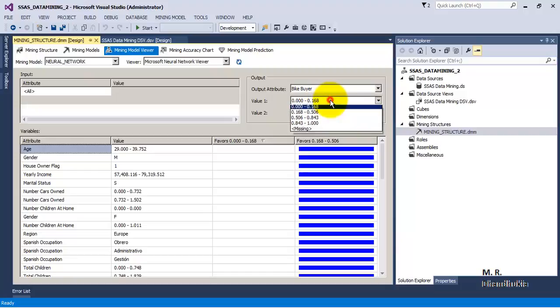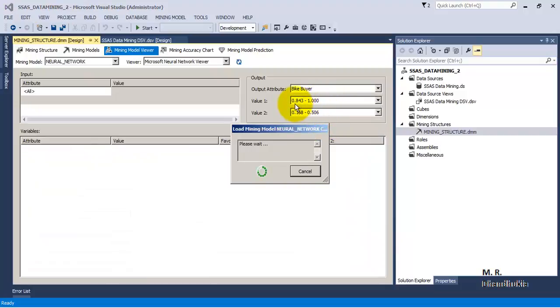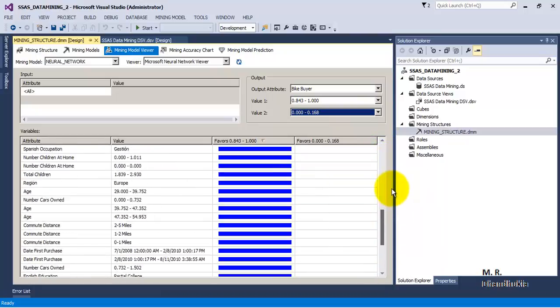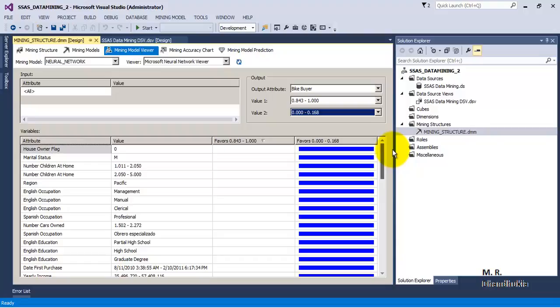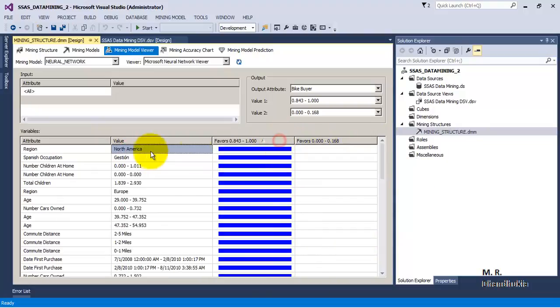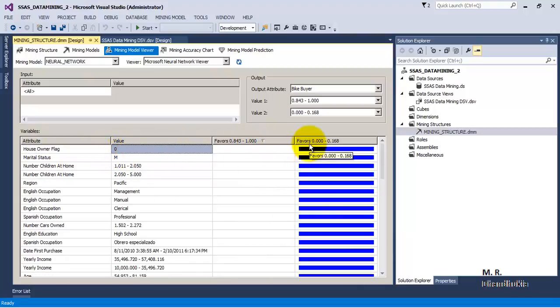So what we are interested in is the highest probability. So we are interested in 84 to 100% probability and, let's say, the lowest, 0 to 16% probability. So where are our customers having attributes for these two kinds of probabilities? We can see that if the house owner flag is 0, then it favors 0 to 16%. So that person has very little probability of buying a bike.